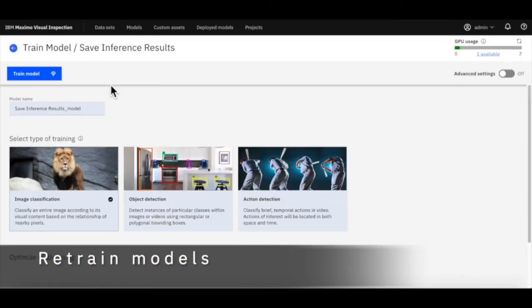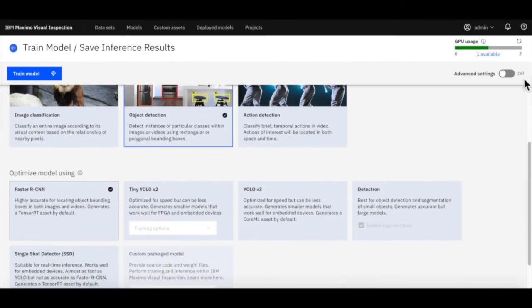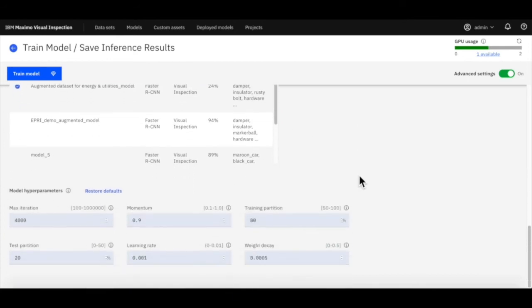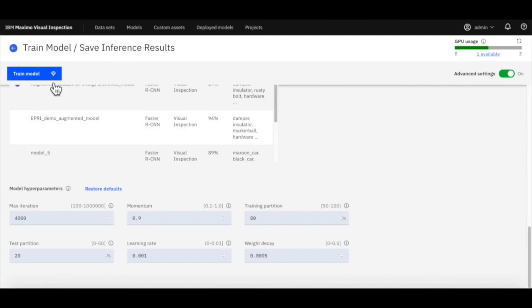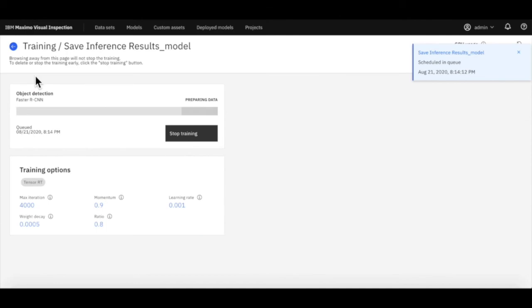Maximo Visual Inspection helps our users to use pre-trained models as base models. We engage the technology around transfer learning, where a pre-trained model can be further fine-trained by an incremental data set. Maximo Visual Inspection leverages GPUs to train models faster than before.